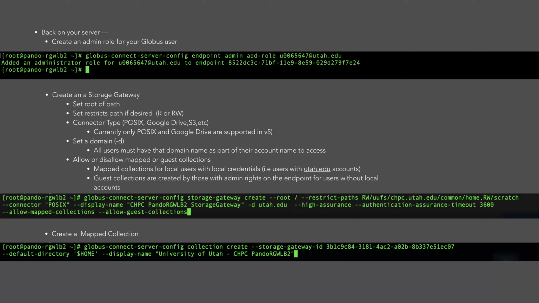So setting up the storage gateway in the way that I did, and then creating a mapped collection on top of it, makes it function very much like a version 4 endpoint, where a person can log on, they'll be dropped in their home directory, they'll be able to navigate one directory up and see all of our project space, or all the way up to the top to Scratch, and then down again to our various Scratch servers.